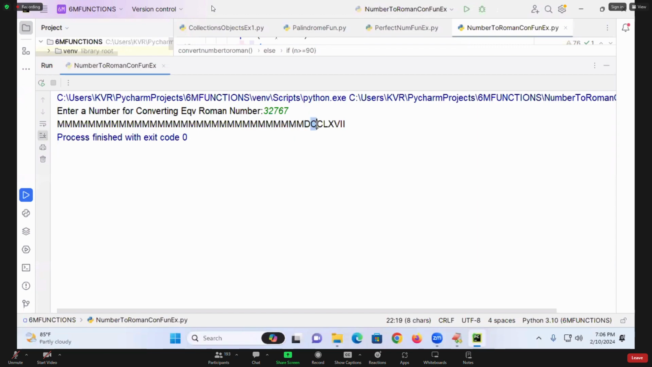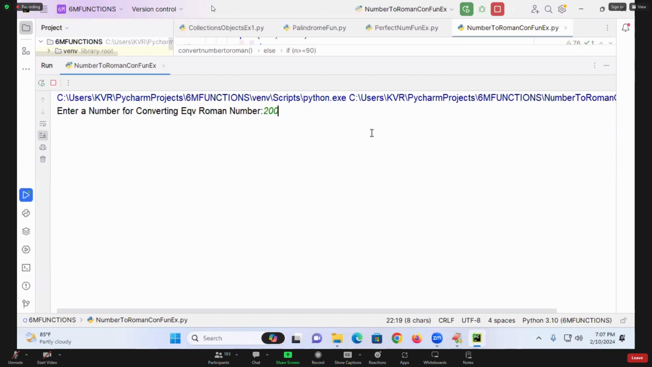How many C's? How much left out? 67. 67, 1 L, 50. How much left out? 17. 1 X. How much left out? 7. 1 V, 5. How much left out? 2 I's. 0. 2 I's minus 2 is called 0. 0 means false. Understood? This is the subject. Now I will enter 2001. 2001 is MMI. Are you following?